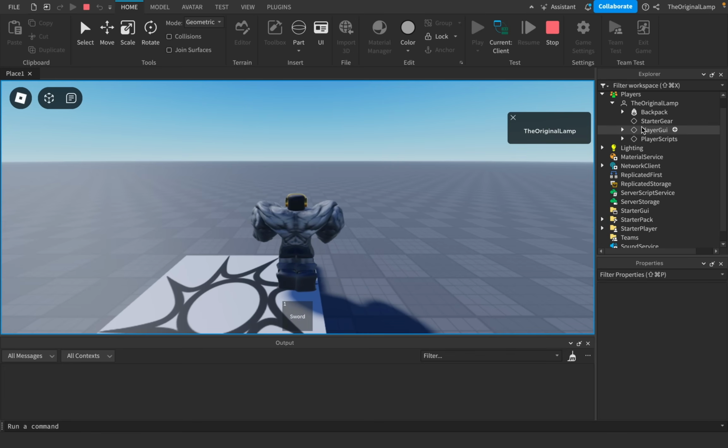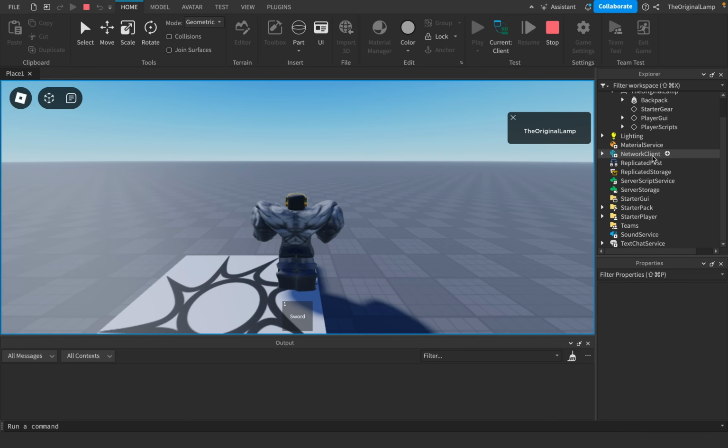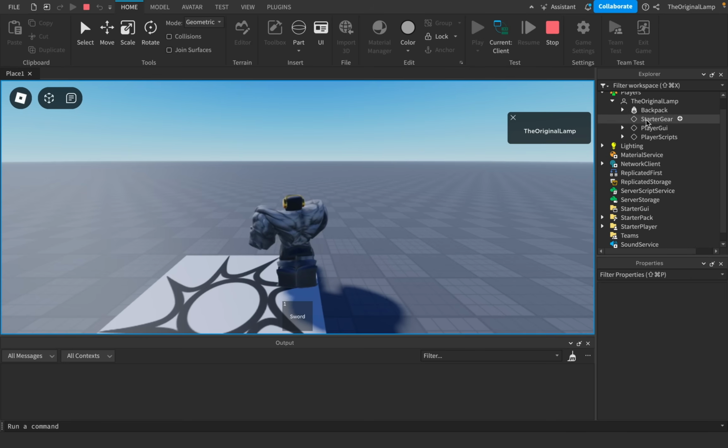And before we move on to player GUI as well, starter gear needs you to actually add items inside of it via script, right? So me putting an item inside of starter pack won't move it to starter gear. It's going to move it inside the backpack, but not the starter gear. So starter gear is empty by default. You need to actually put stuff inside of it. Like you need to put the tools that you need the player to have inside of it.